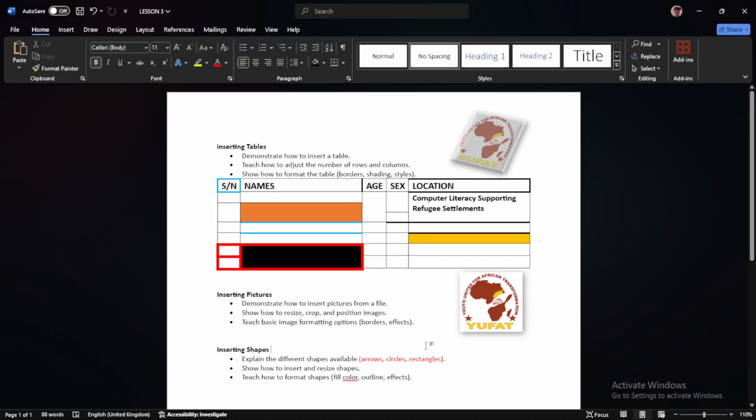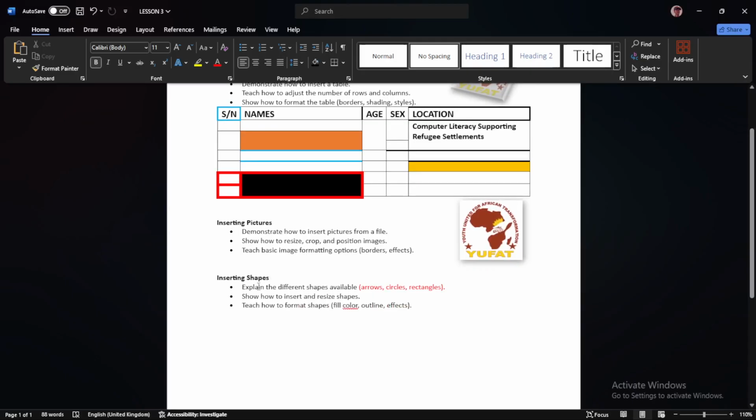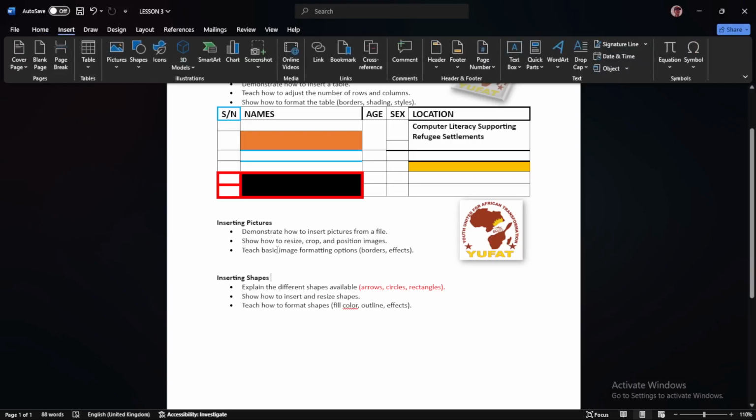So now we are coming under here to number 3, which is saying inserting shapes. I'm going to explain how to insert the different available shapes, which are arrows, there is a circle, there is a rectangle. So let us insert these ones. We are going back to the insert tab, and the first shape to enter, the arrows. There are 2, left and right.